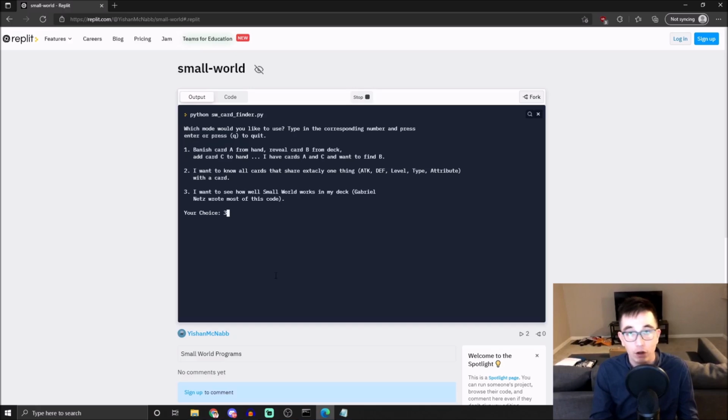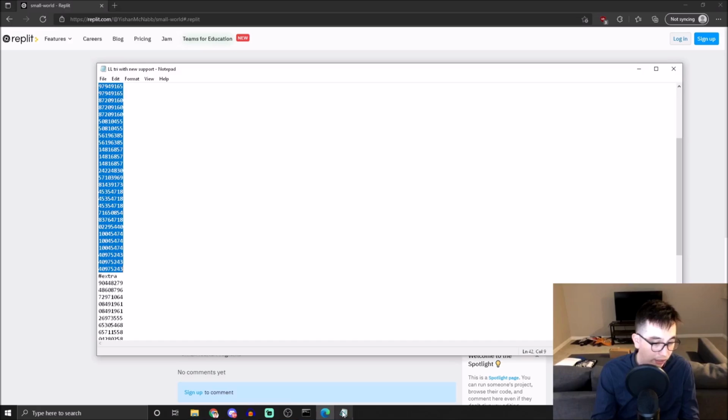For example, if there's no possible way in your deck to get from Ash Blossom to something else, then this program will tell you that. So how you're going to use mode 3 is you're going to first press enter 3, say you want to use mode 3. It's going to ask you to copy and paste a YDK file, the main deck card numbers, right? So what you're going to want to do is open your YDK file, okay?